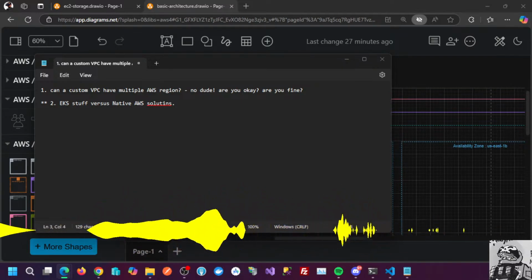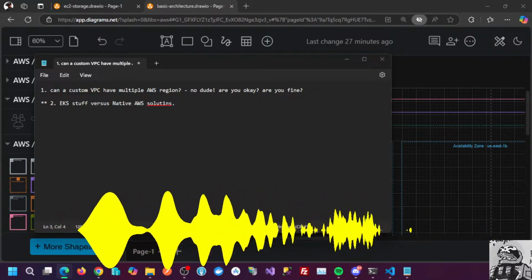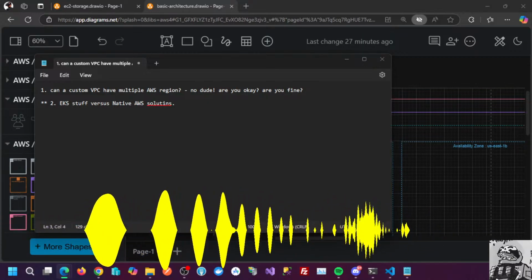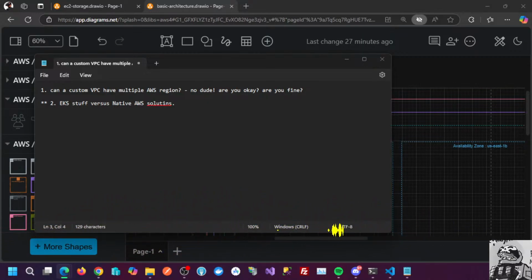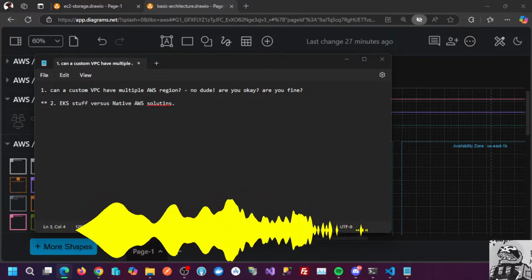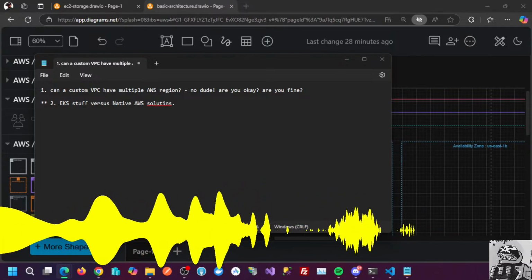When EKS is better. Containerized workloads: if your app uses containers and you need Kubernetes features like advanced scheduling or custom operators. Global consistency: if you want consistent operations across multiple clouds or on-prem environments. Yeah, so I think this is the only thing.